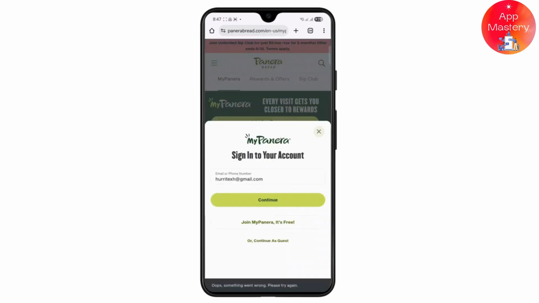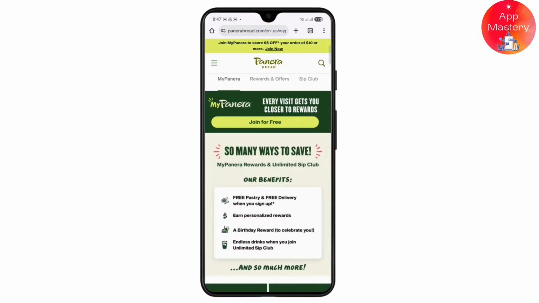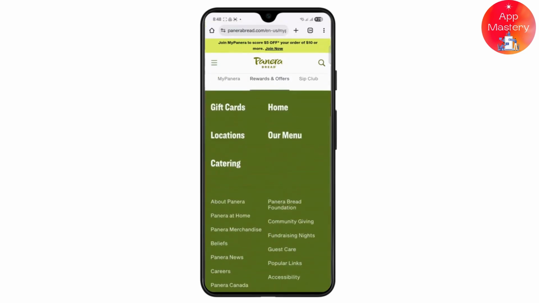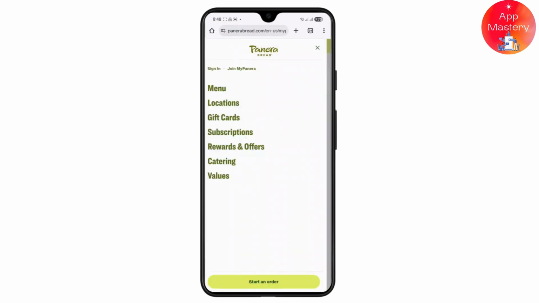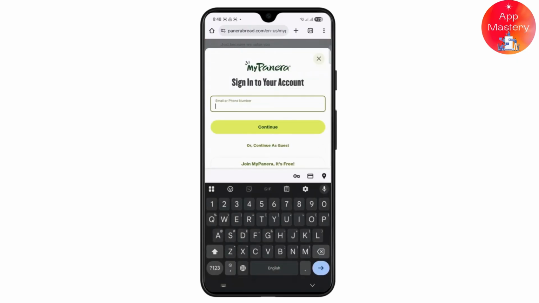Tap on continue. And once you do that, you should be asked to enter your password as well. And once you have done that, you should be able to continue to log into your account from here. Provide your phone or email, tap on continue. You'll be asked to enter your password, and then you can easily log into your employee account.